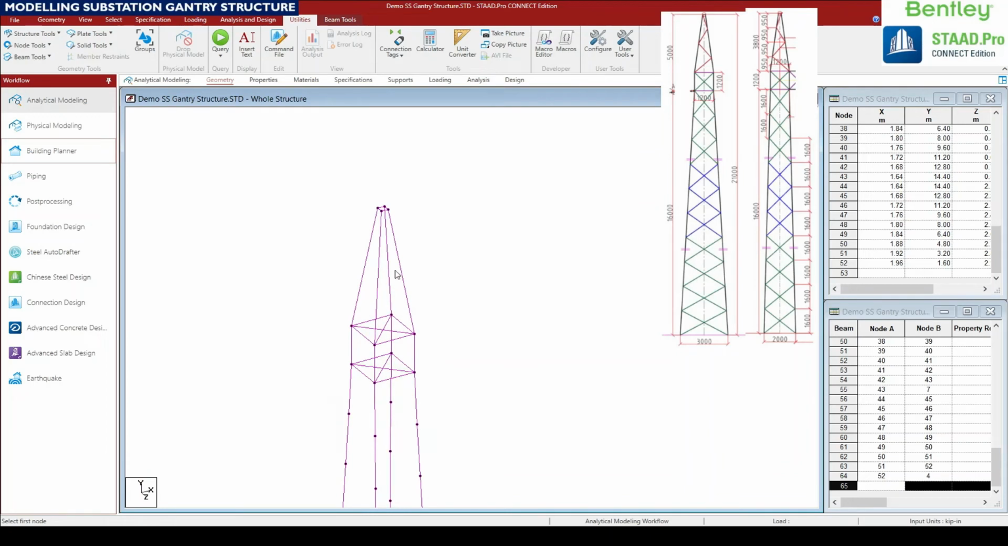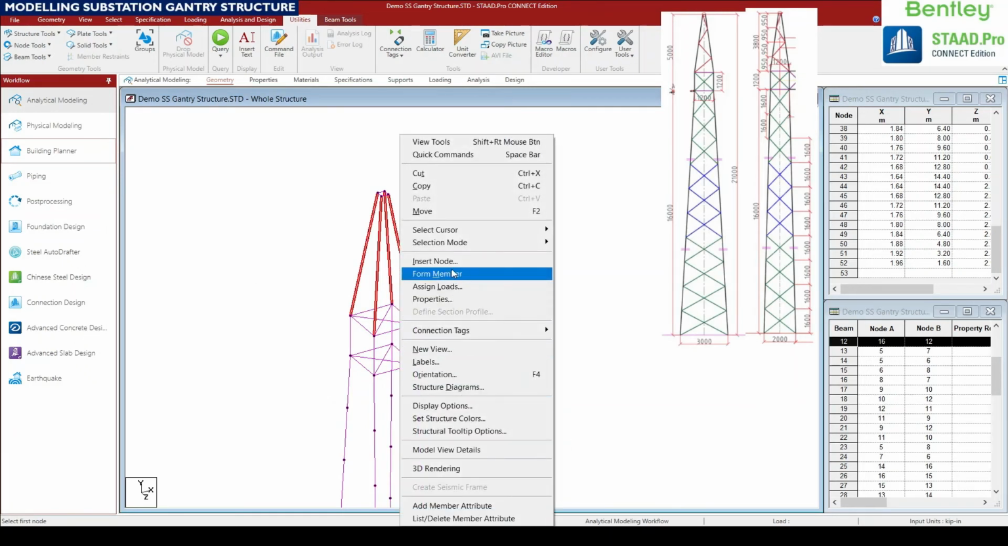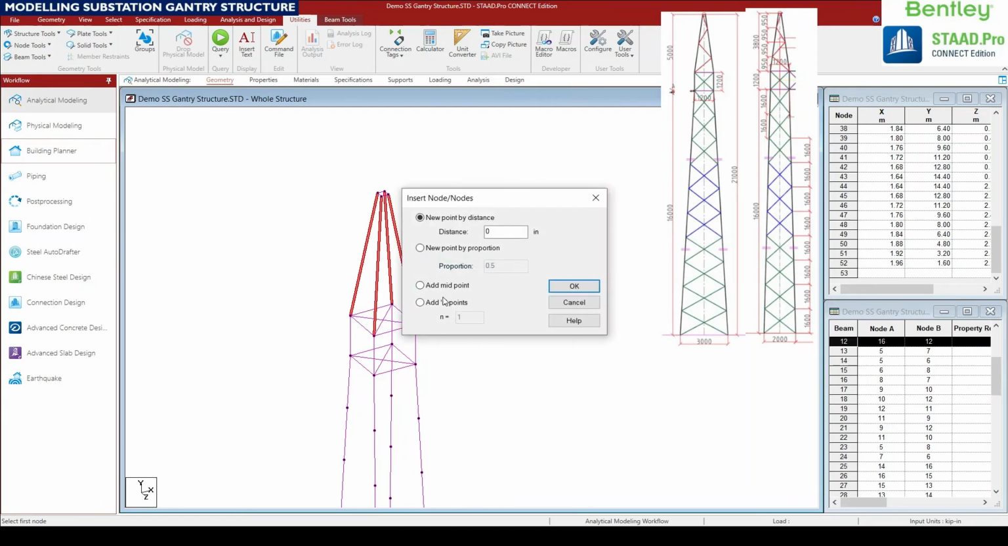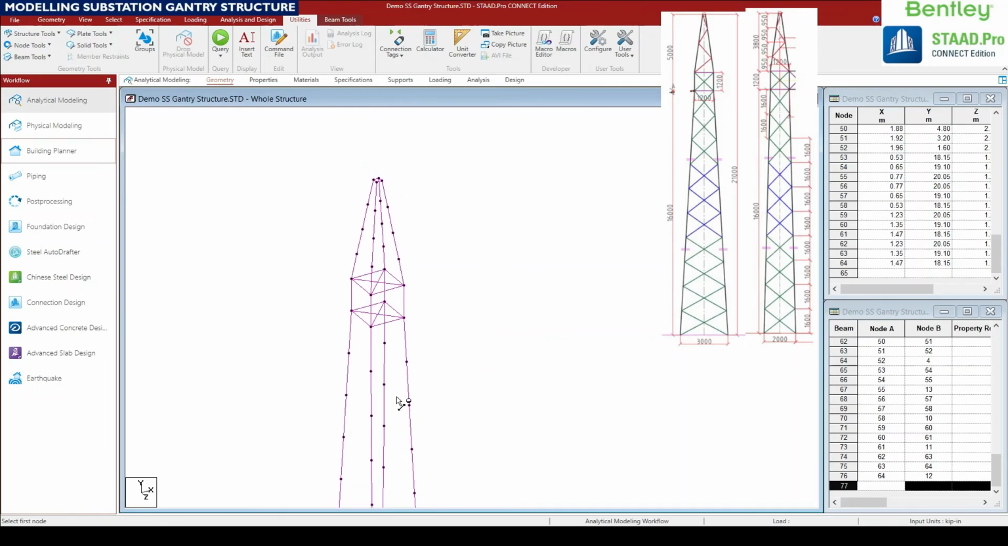Now again we need to split this main leg at peak level in a similar way, by selecting the member, right click, insert node, and adding n points. Here we have 4 divisions, so for that 4 minus 1 equals 3, we need to add here. Again you can check the node to node distance: utilities, node tools, node to node distance. Which is 970, as it is sloped, it is showing 970, which is more or less equal to this 950 mm.